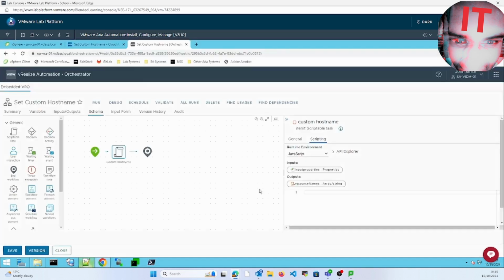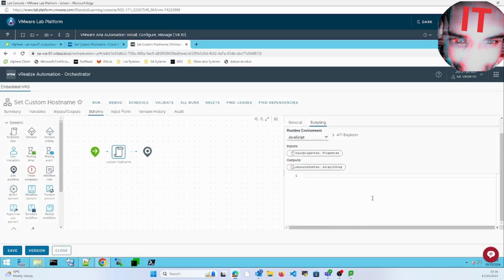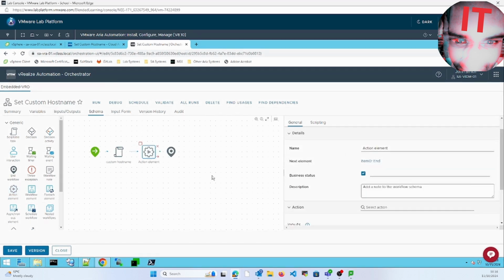Copy. So this is the script, custom host. Then this is the action element. The action element will help me see the output in the VRO once this action is performed.